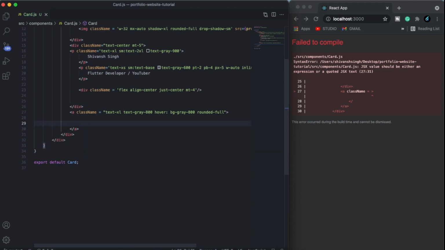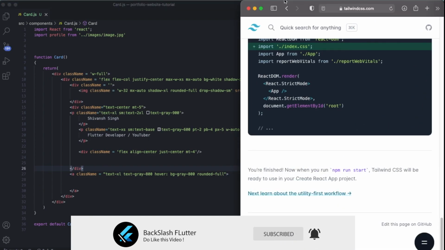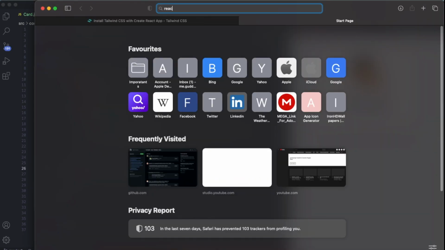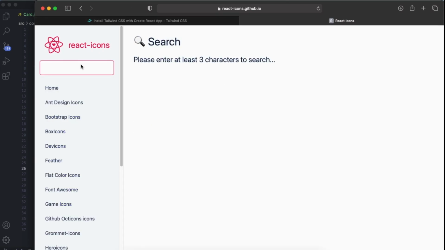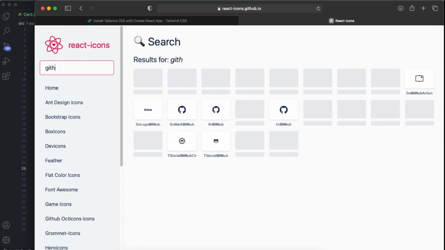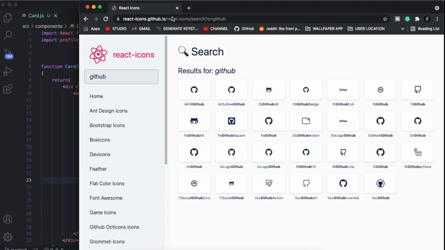So for providing the icon, what we can do is we'll be going to our web browser, and here is this awesome website known as React Icons. Here you can see this will provide us with different icons like GitHub. So if I wanted to import GitHub, I can just write this FA GitHub, and this will import the GitHub for me.